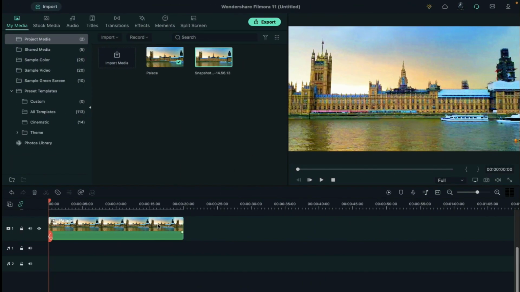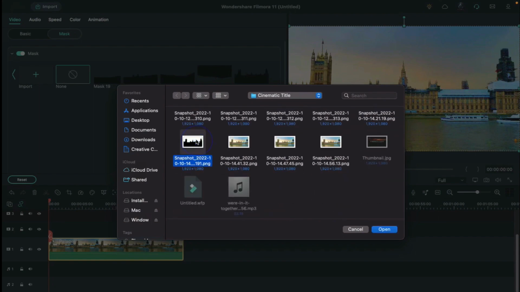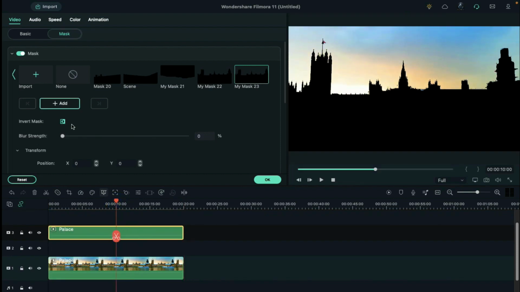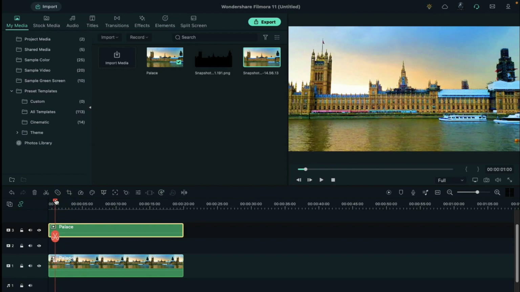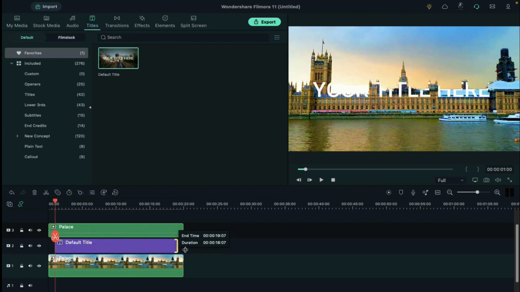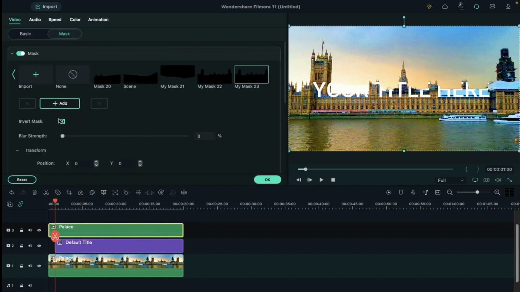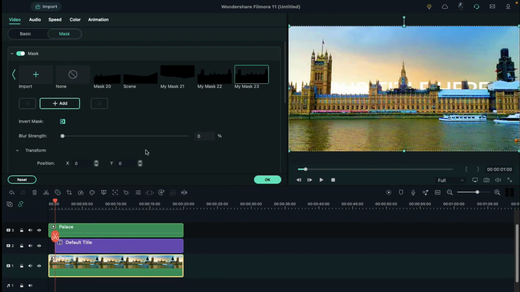Go back to Filmora, double-click on your clip, go to the mask, and import the mask we have created. Select Invert Mask. Copy this footage and paste it on track 3. Double-click on it and deselect Invert Mask. Next, drop the default title at 1 second, extend it. Now you can see the text is not behind the object properly. To set it, click on track 3 footage and turn off Invert Mask. Select clip on track 1 and on invert mask, now our text is behind the palace.